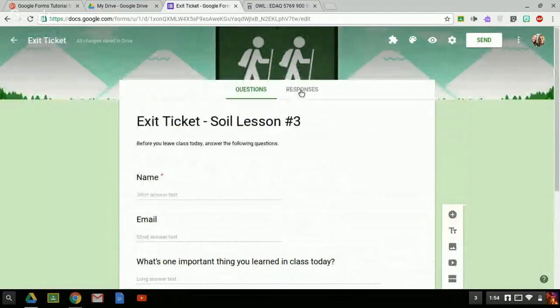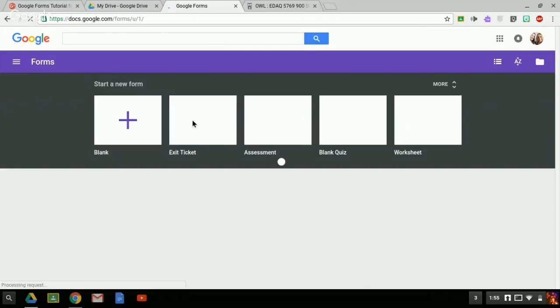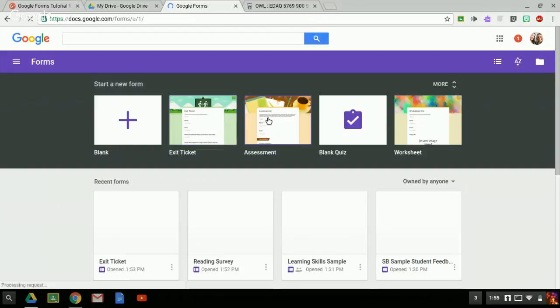And the same thing applies, that I would click on the preview, send out the link, they would fill it out, and in the responses I can see who said what. One of the other formats that they have prepared for you, so you wouldn't even need to do, is an assessment one.